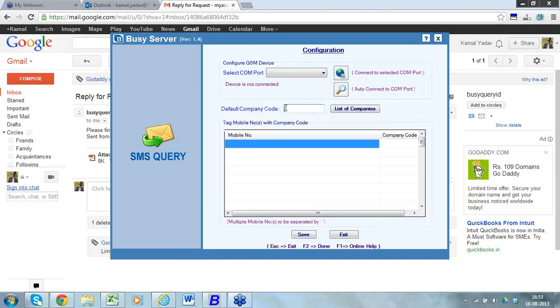This is the configuration. You need the SMS dongle for sending the SMS query and to communicate with Busy. So you need one SIM card in that dongle with a number. It should be GSM. I should repeat, you need a GSM dongle with the SIM card with the number that you need to plug in your machine. After that, the auto connect option is there. It will be automatically searched.